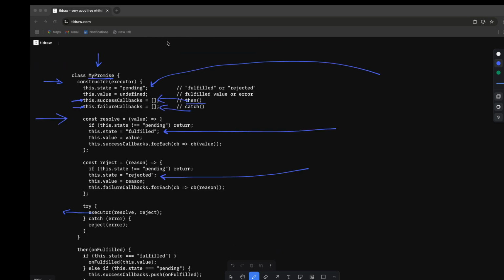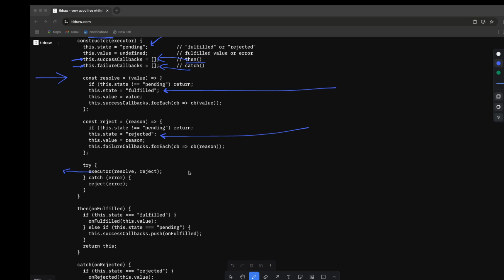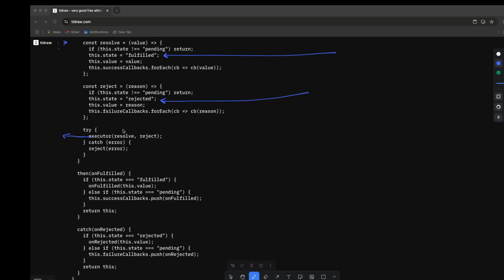So in the constructor, I'm passing this executor, right? This is basically a synchronous function. The executor is a function you pass to the promise constructor. It runs immediately and receives two arguments. Okay, let's come back. This is my executor, it receives resolve and reject, right?